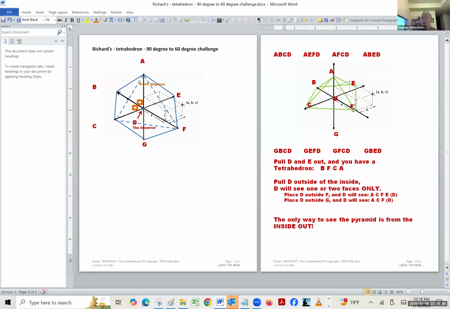If I put D outside F, D is still part of that. In order for A to see D, D's got to be part of the equation. There's got to be an edge between D and A, and an edge between, right, and so we have a tetrahedron right here. One, two, three, four. Yeah, we got a tetrahedron right there. But in this regard, we have something different than a tetrahedron.